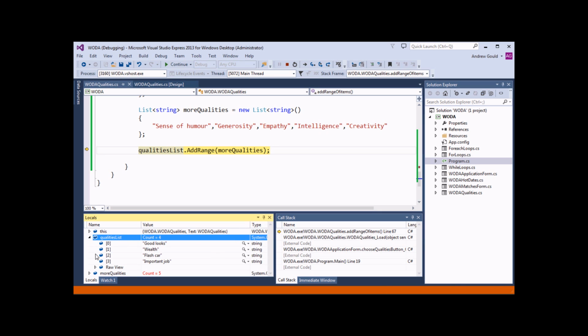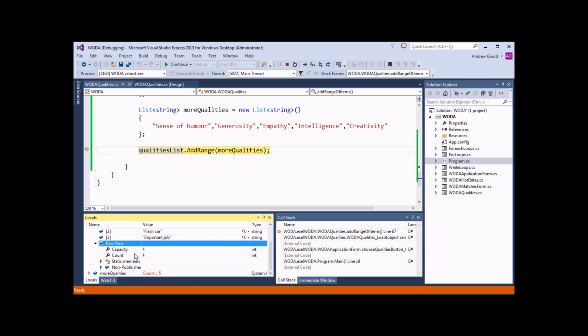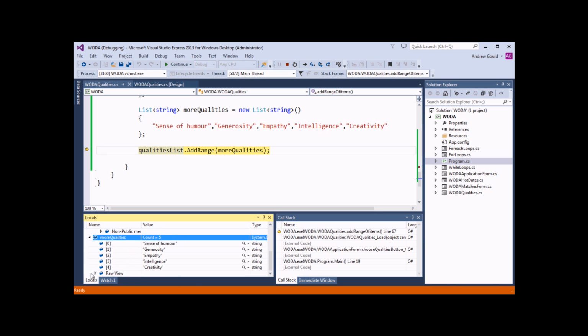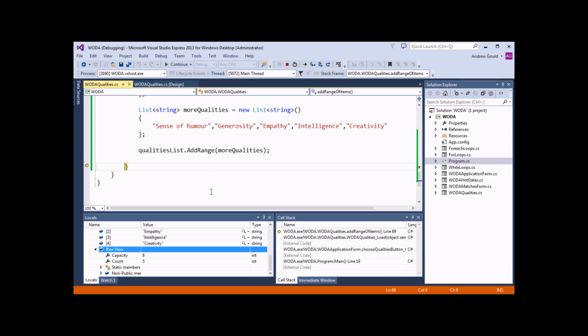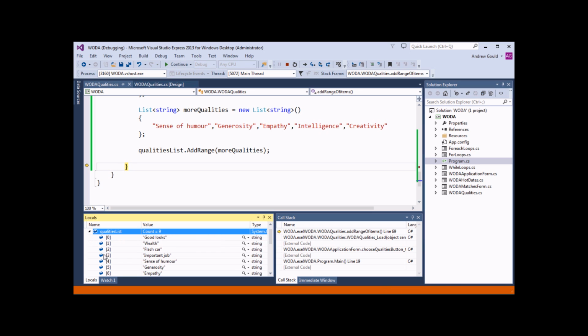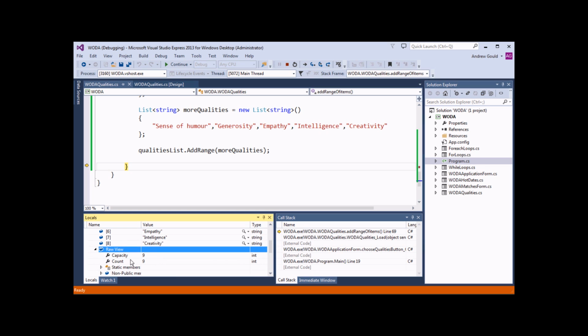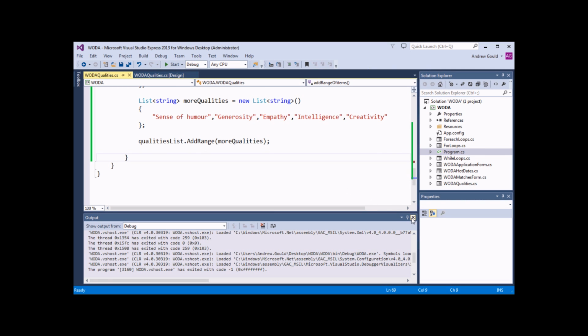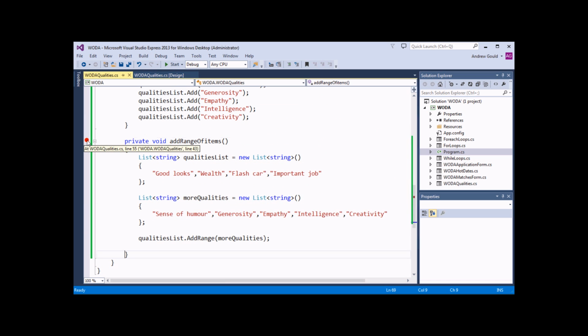The qualities list will have a capacity of 4, and the moreQualities list will have a capacity of 8. When we combine the two together, we'll see that the qualities list now has a count of 9, and its capacity will have increased, there it is, to 9 as well. So that's the AddRange method that allows you to add more than one item into a list at the same time. Once again, let's stop debugging there and close down the output window and get rid of that breakpoint too.